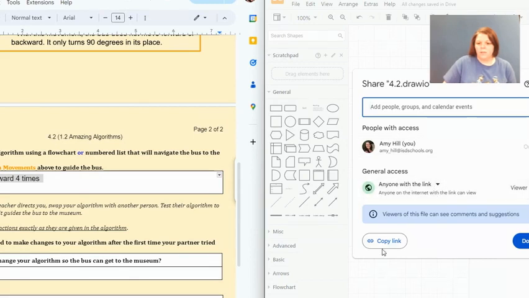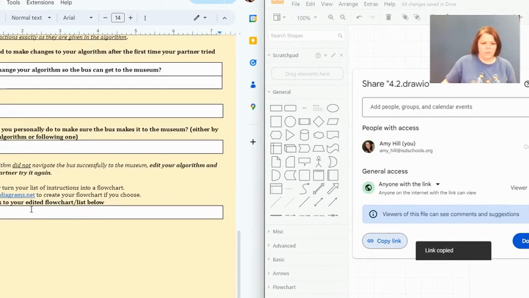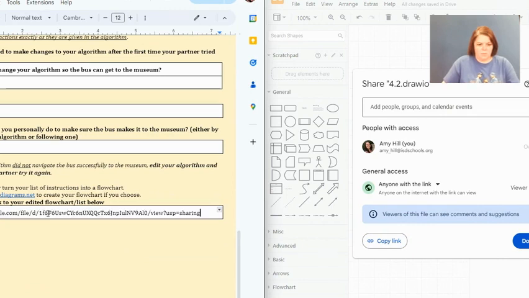Make sure it says anyone with a link in view. Copy the link. Come down here to number 10. Paste it. Hit the space bar. And now you have a link to your flowchart.